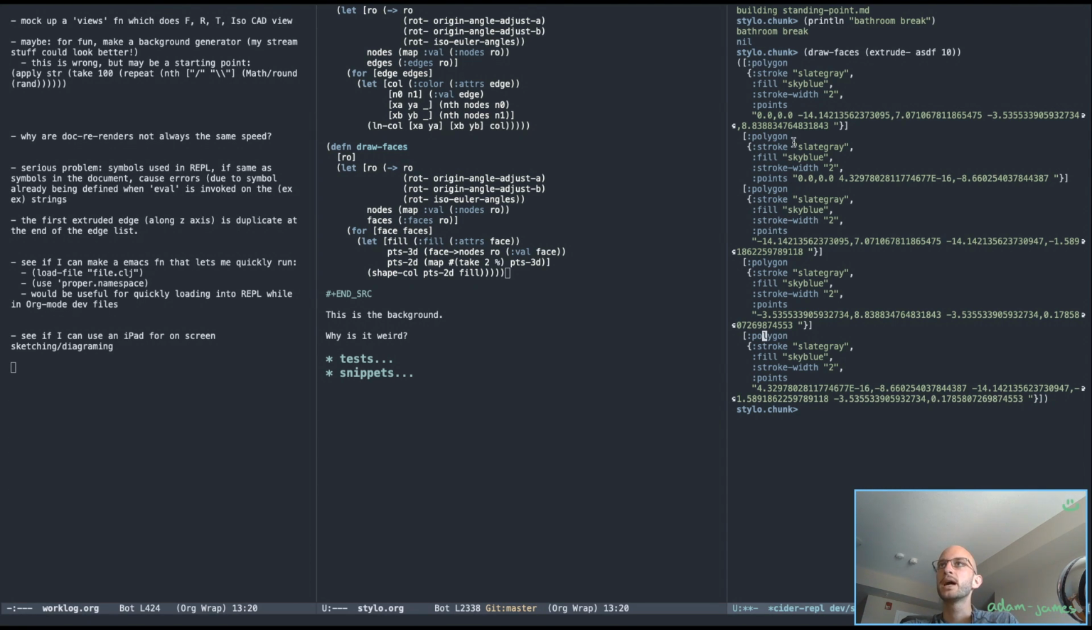Now, a problem I have, see this? The points on this polygon are 0, 0, basically 0, negative. Well, there's only 2 points here, whereas this one, there's 1, 2, 3 points. So this is wrong.